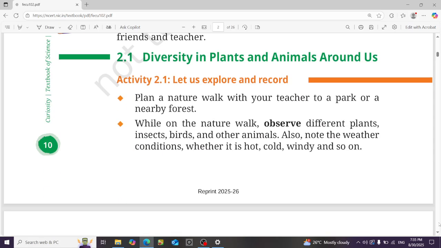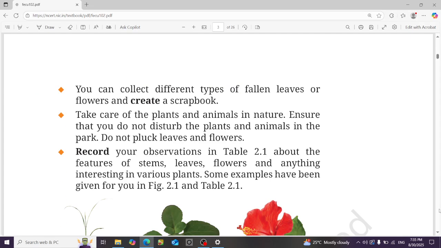Diversity in plants and animals around us. Let's explore and record. Plan a nature walk with your teacher to a park or nearby forest. Observe the different plants, birds, insects, animals. Note the weather. Is it hot, cold, windy, and so on? Whatever observations there are, write them down.